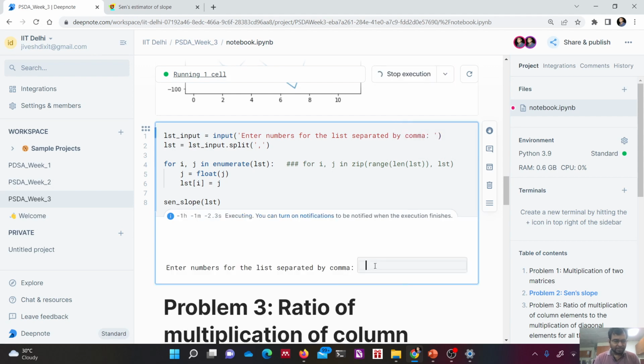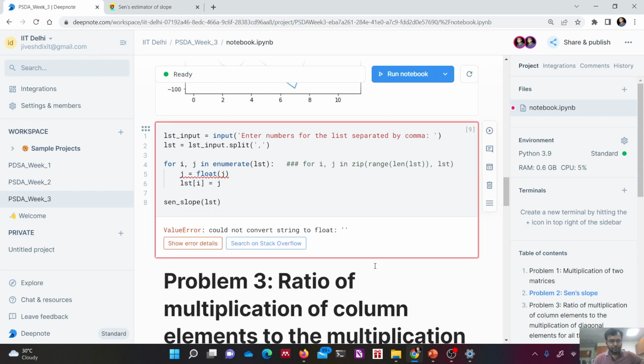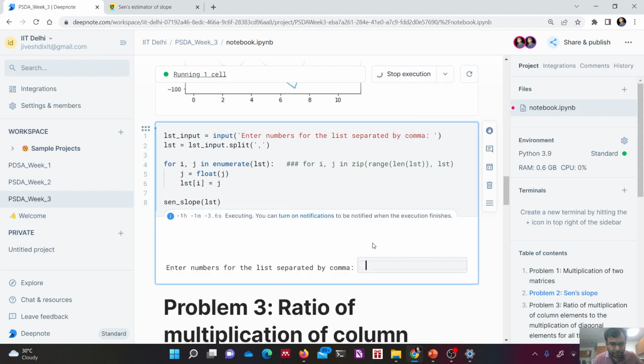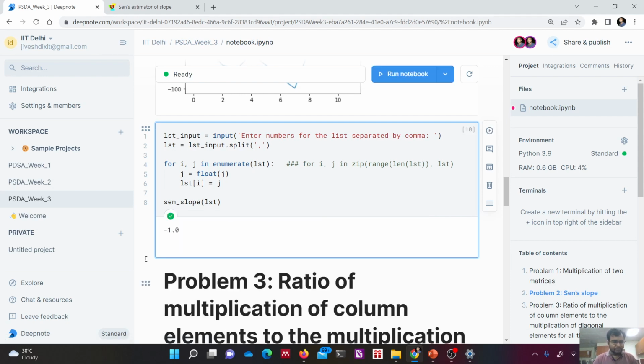What if we are decreasing? So let us say 9, 8, 7, 6, 5, 4, 3, and so on. Okay, I think we have made some mistake here, but no issues. Yeah, it's 10, 9, 8, 7, 6, 5. So I'll just press enter, and it returns a slope of -1.